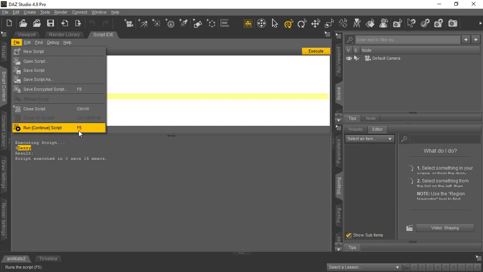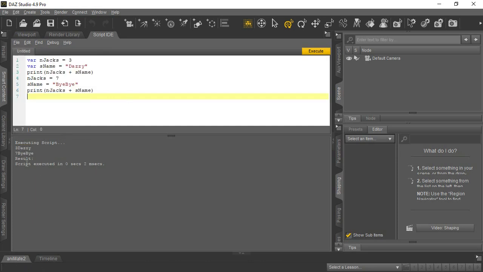So once we run this script again, you can see F5 is the way to run the script. You can see here it wrote 3 and Dazzy at the bottom in the panel, and you can see 7 and bye-bye, it's changed. So if you want to change your variables on the fly within your script, once you've declared them, you can just change their values.